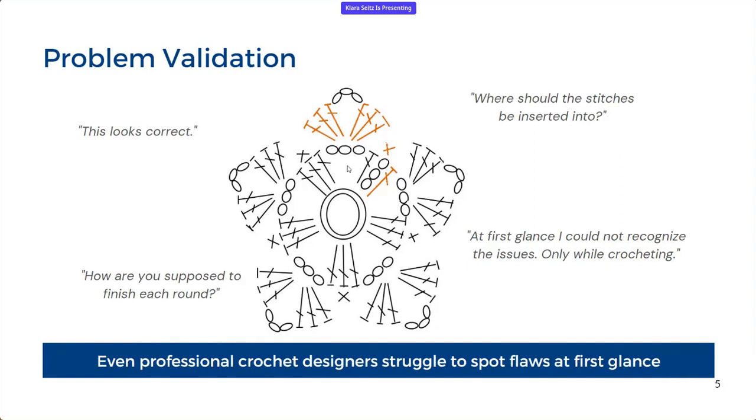Yes, definitely. This is a very interesting thought, because it's always the question of how to actually show the pattern to the crocheter while they're crocheting. Right now, a lot of people are printing their patterns, which is a bit of a waste of paper, sometimes. But maybe we can find other digital ways of making it accessible.